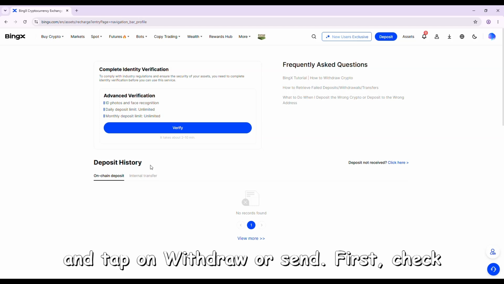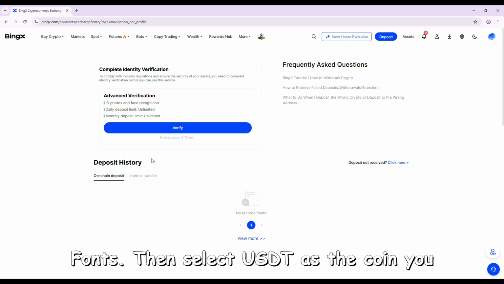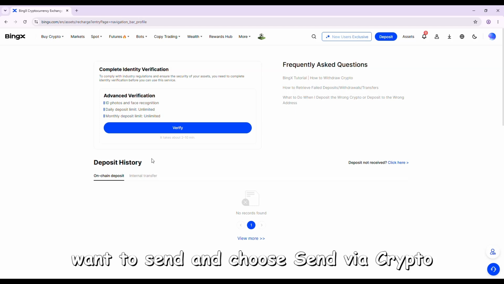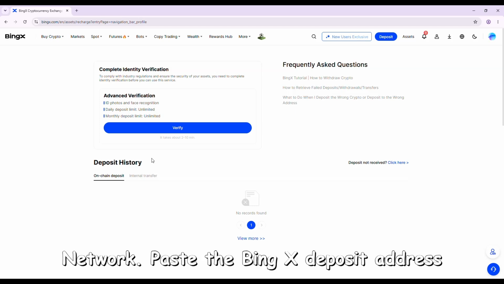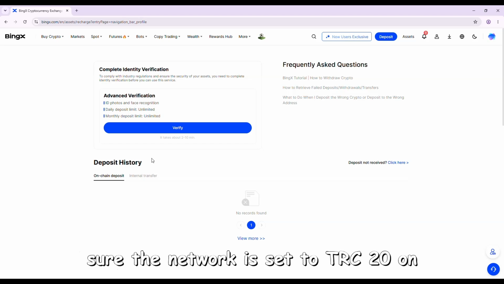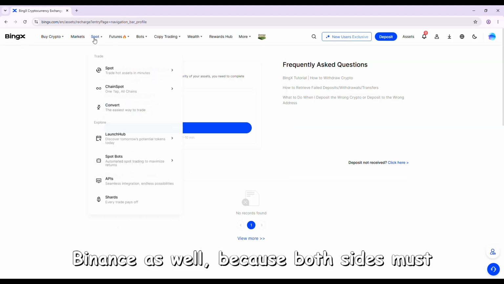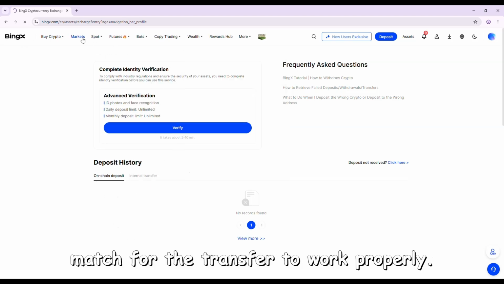Go to the Assets section and tap on Withdraw or Send. First, check your USDT balance to make sure you have enough funds. Then, select USDT as the coin you want to send and choose Send via Crypto Network. Paste the BingX deposit address that you copied earlier. Now again, make sure the network is set to TRC20 on Binance as well, because both sides must match for the transfer to work properly.